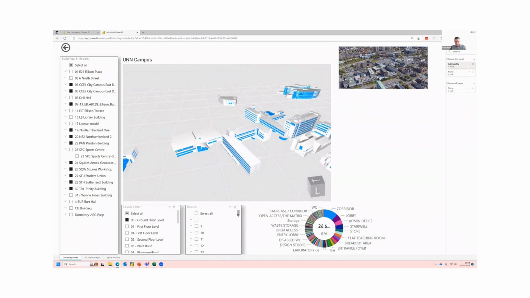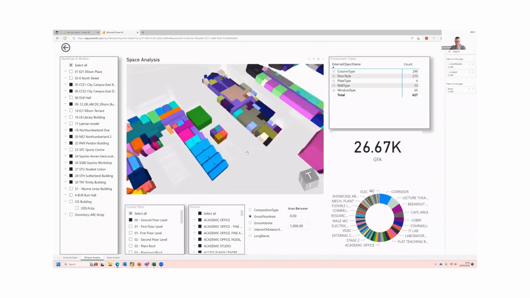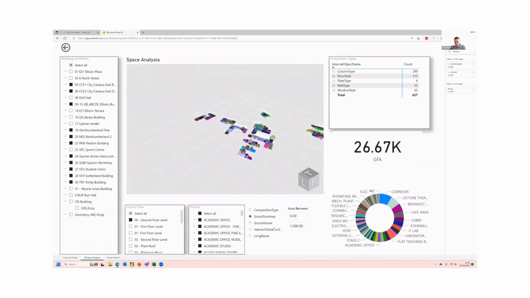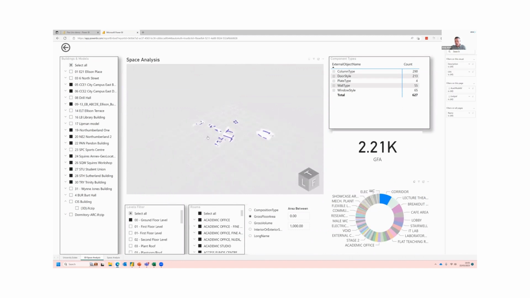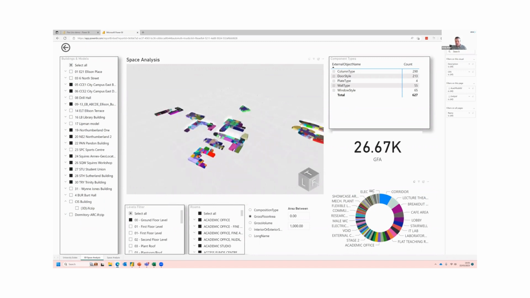So we can start to say, okay, on the ground floor, show me where all the corridors are. If I show you that in here, it'll make more sense because we haven't got the walls on. I can go in here and say, well, let's go and see where all the corridors are, or where all the ground floor WCs are or whatever. And you'll see here we're going to color coding and looking.